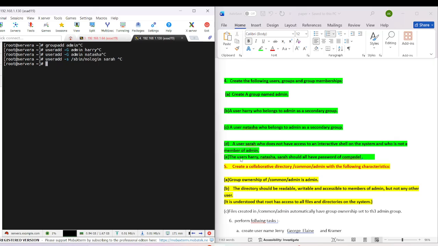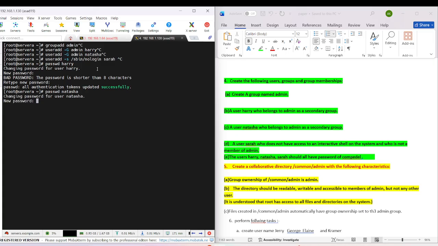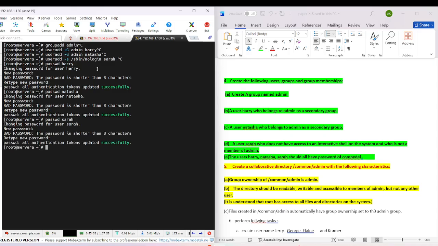And what is the E part? Users Harry, Natasha, Sarah should have this password, CompuDial or whatever they give you. Simple. You make it simple. passwd Harry, change it to whatever they have said. Okay, change it. passwd, let's make it simple. passwd Natasha, change it to whatever they have given, and similarly change it for passwd Sarah, change it as they have given you. So this is done.